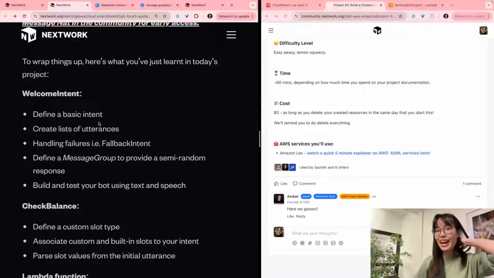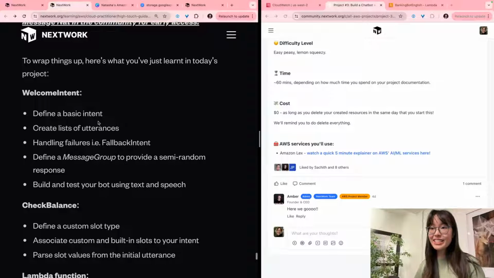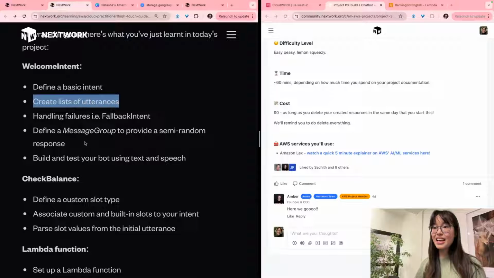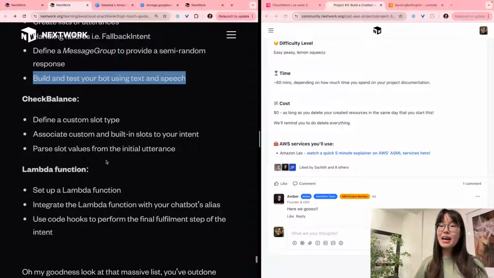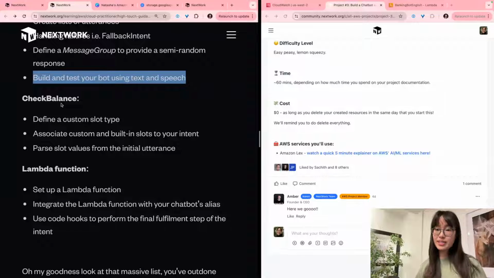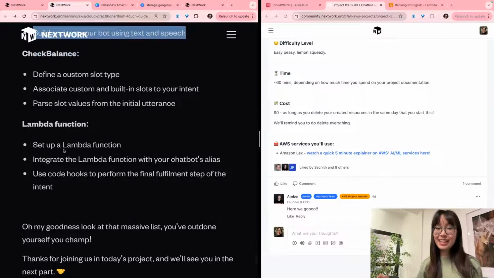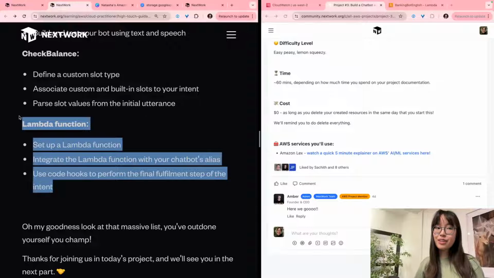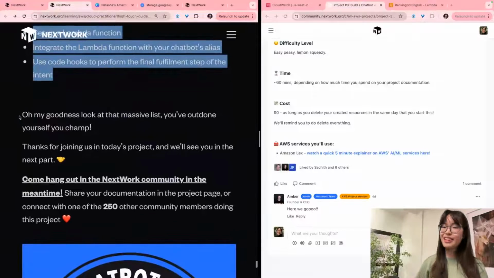Today, you have learned how to define a basic intent. You've created a list of utterances. You've built and tested your chatbot with the CheckBalance intent. As always, you have learned how to define a custom slot type and use that. But most importantly, in this part of the project, you've used Lambda functions. You've learned how to create a Lambda function, and how to integrate that Lambda function into your chatbot. And you've figured out how to activate that Lambda function using code hooks within your chatbot's intent, the CheckBalance intent. Look at that massive list.